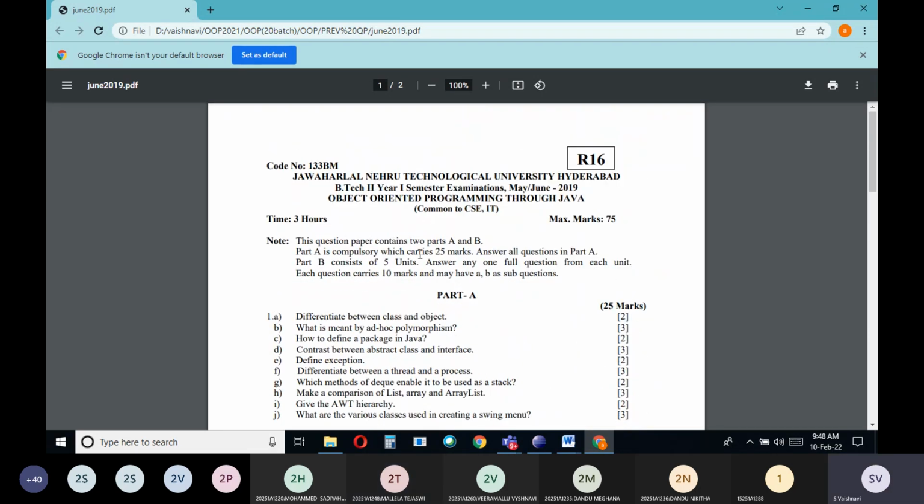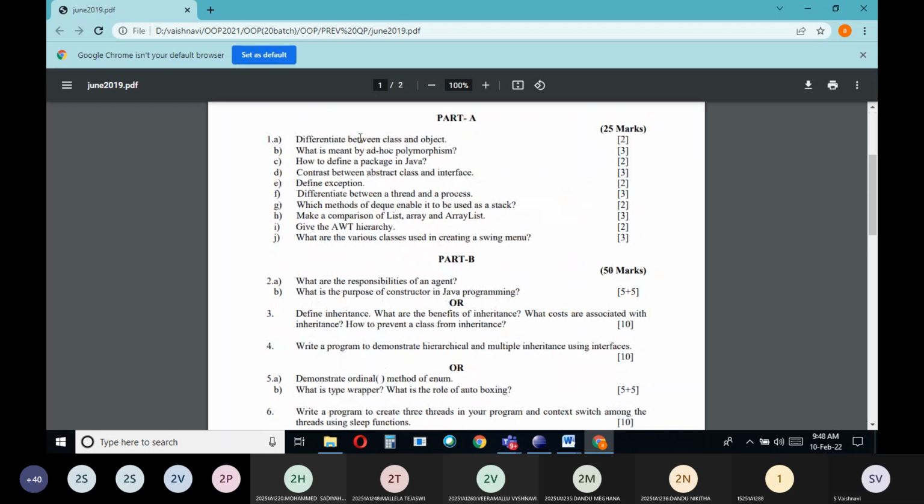Yeah, here are the questions. Differentiate between class and an object. So class is a template, and an object is a variable of a type, an instance of a class. That is what you have to mention. Define both of them. What is meant by ad hoc polymorphism? Ad hoc polymorphism means overloading, ma'am. Overloading, right? You have to explain what is overloading and define it.